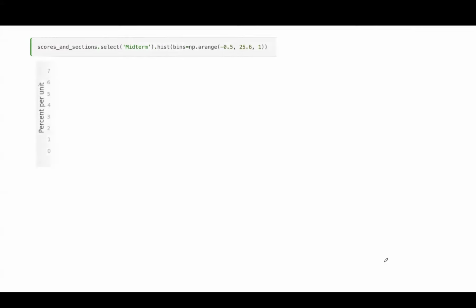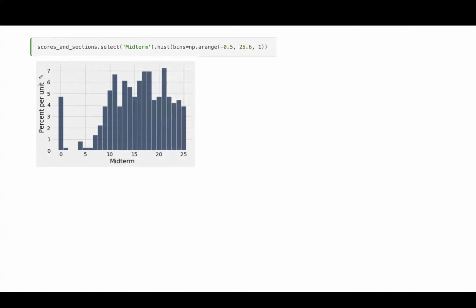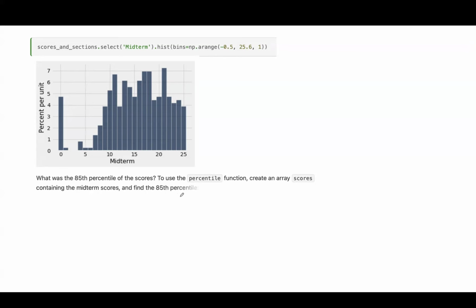Our goal is to visualize a histogram. What does this represent? On the horizontal axis, you have the midterm, and on the vertical axis, you have the percent per unit. What's the 85th percentile of the scores? We can use the percentile function. Create an array, call it scores, that contains the midterm scores of these students, and then find the 85th percentile.